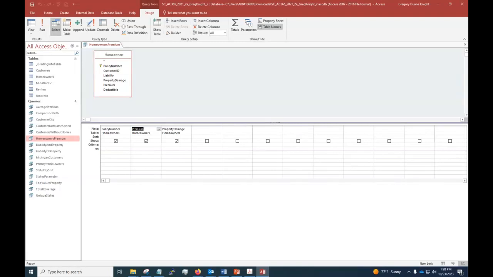Step 2B, add criteria to select only those records where the premium field value is greater than 2,000. All right, so we've got a premium field chosen here. We can do criteria next to this right here. So I'm going to say, let's see, criteria is greater than 2,000.